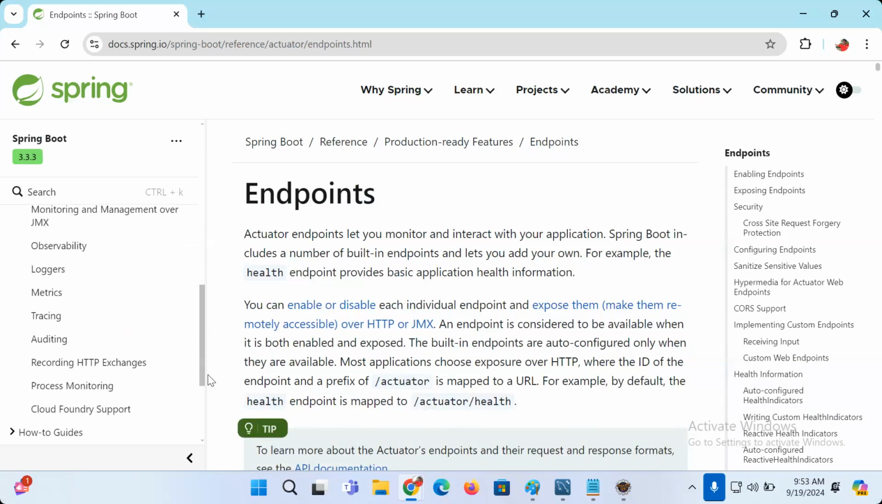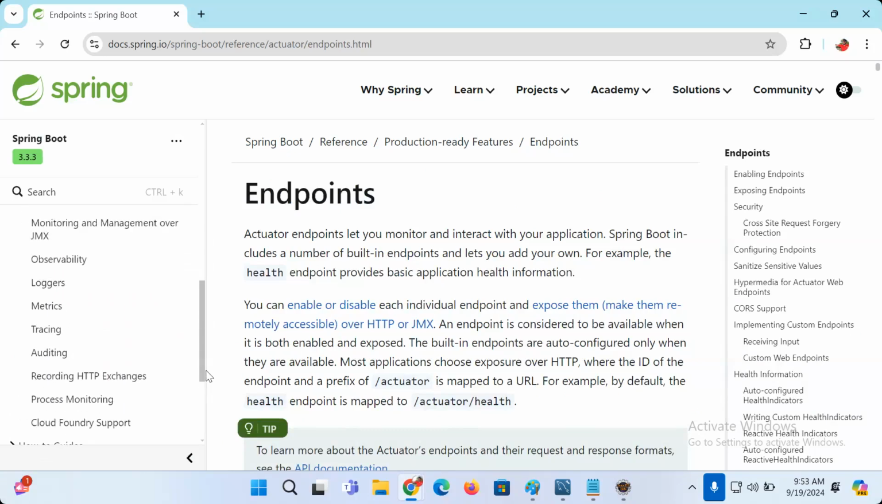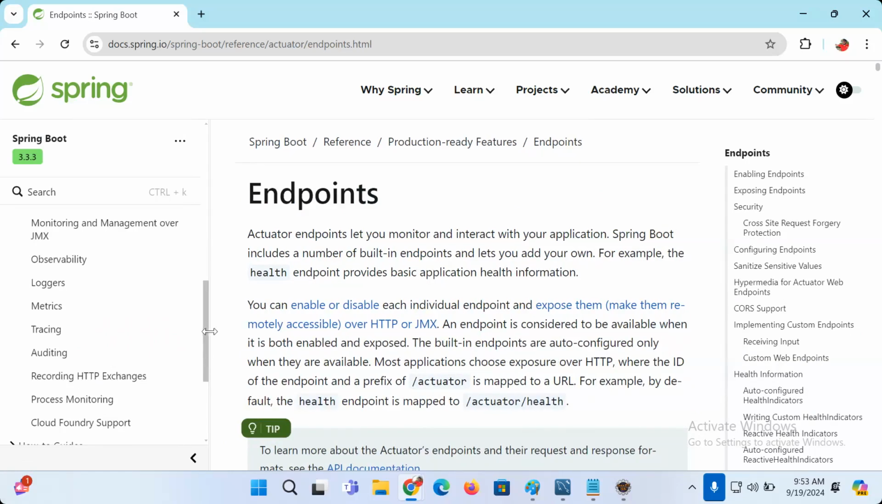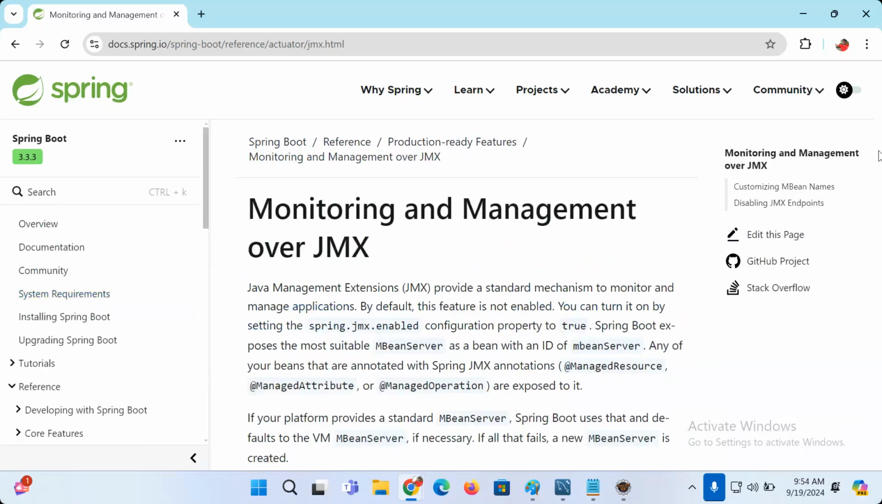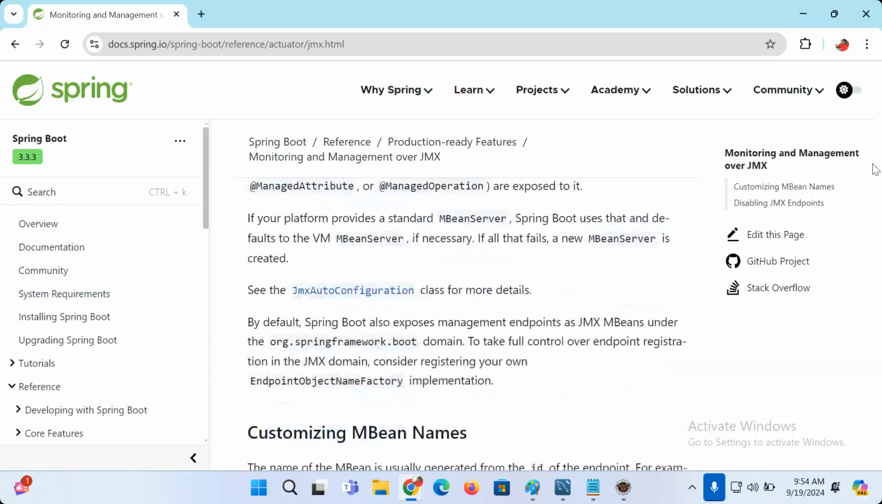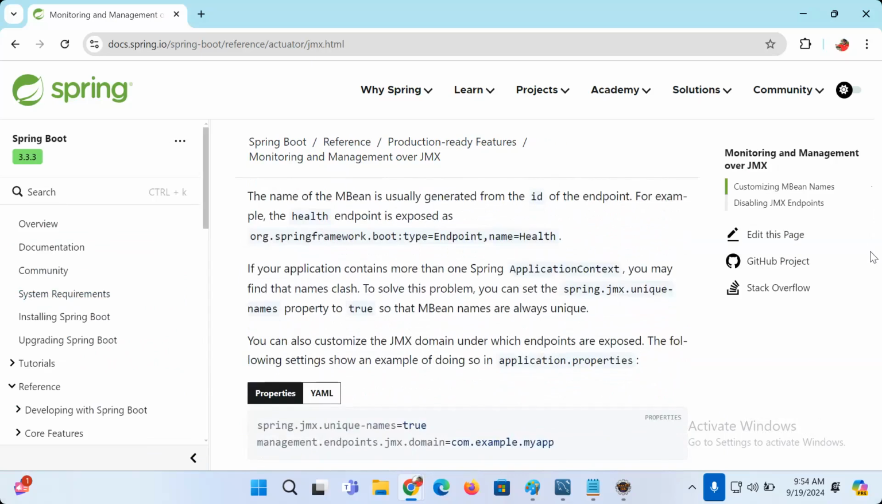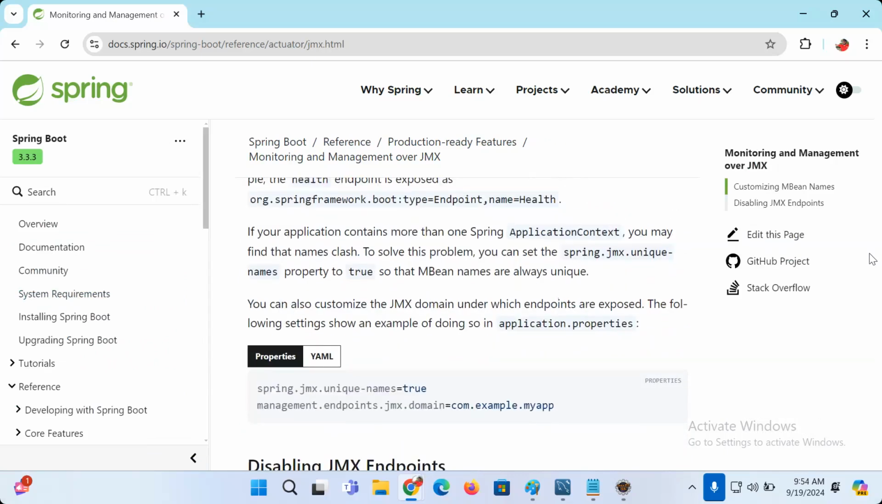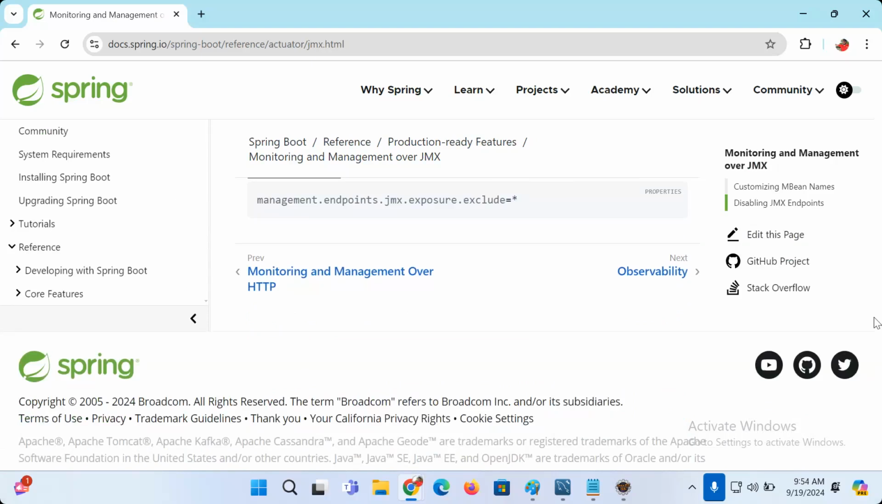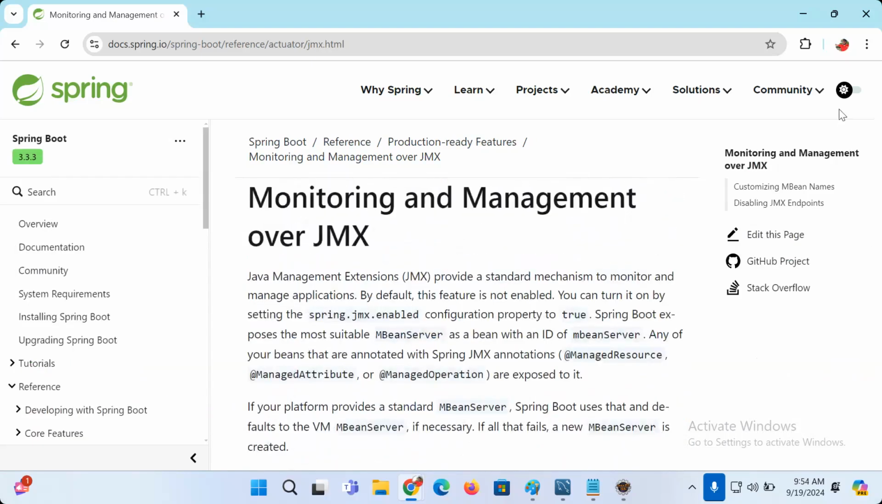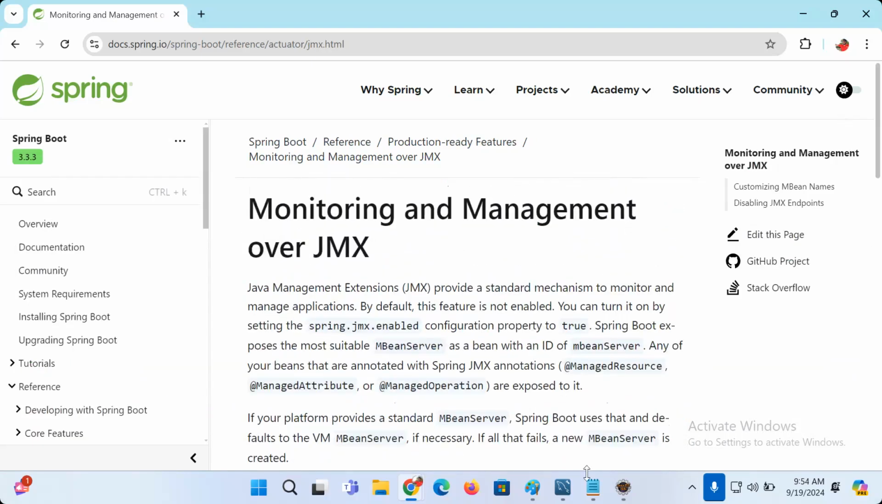Loggers, metrics, auditing, HTTP tracing, Cloud Foundry support. Monitoring and management over JMX. One minute. Monitoring and management over JMX. Okay. Unique exclude. Not many attributes are there, guys.